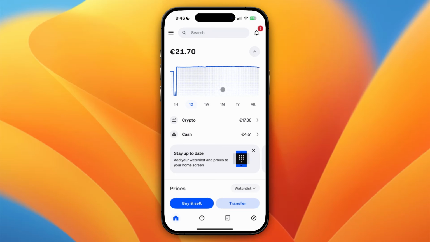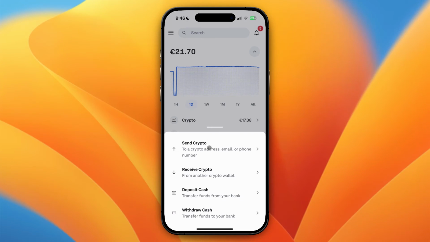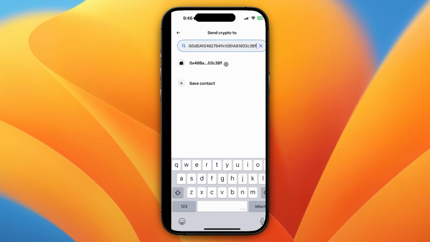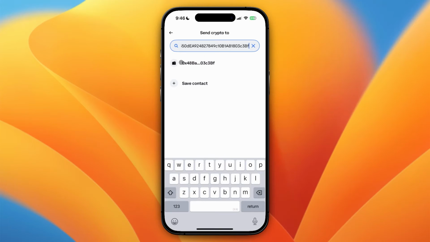So go ahead and open up your Coinbase app and then click on transfer at the bottom right. Select send crypto. And in here we need to paste in the wallet address that we just copied from MetaMask. So let's go ahead and fill that in. And now click on this thing just down below.